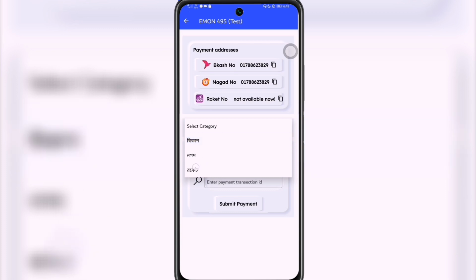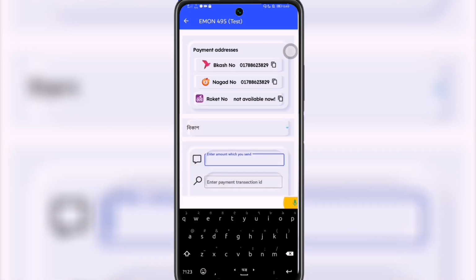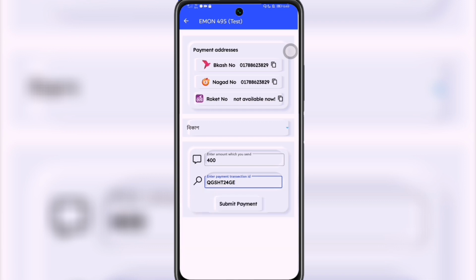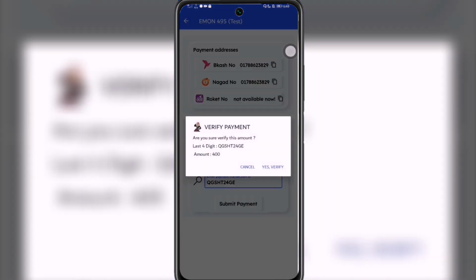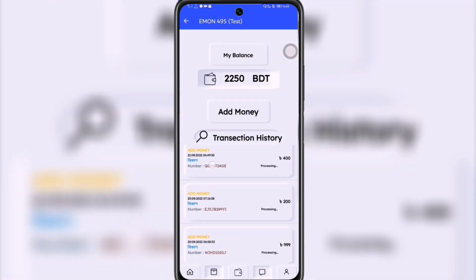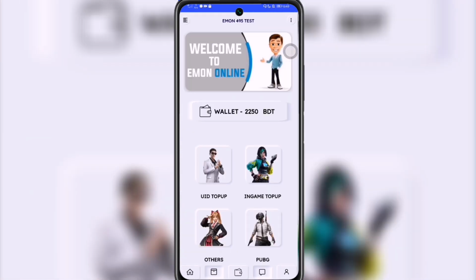For payment you first need to select your payment method. Like I select Bcash, and here enter the amount which you sent, and here enter your payment transaction ID. When you complete payment to our payment address, you will get a transaction ID that looks like this, 8 characters. Then after that, submit payment and verify. After verify you can check the payment is pending here, I mean processing. Okay, this is the payment phase.